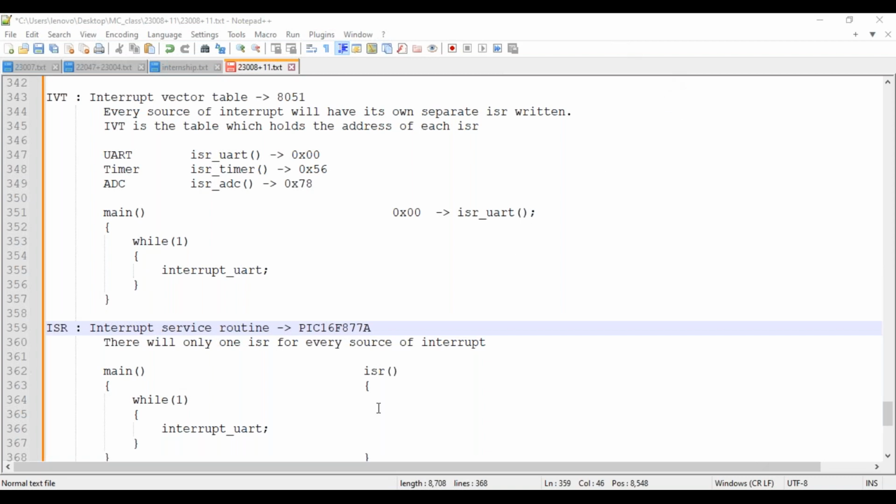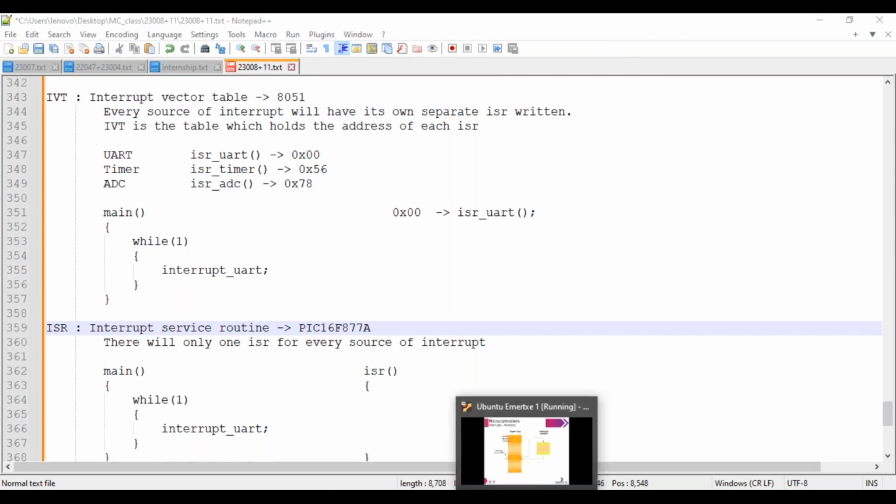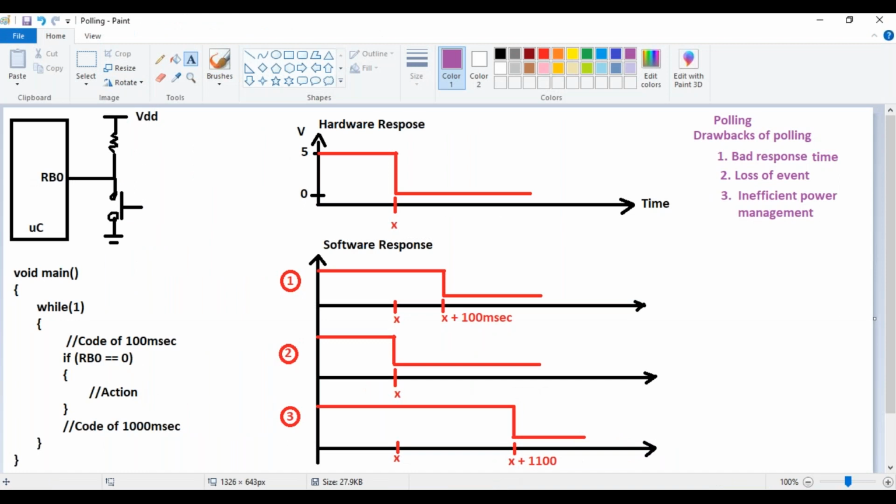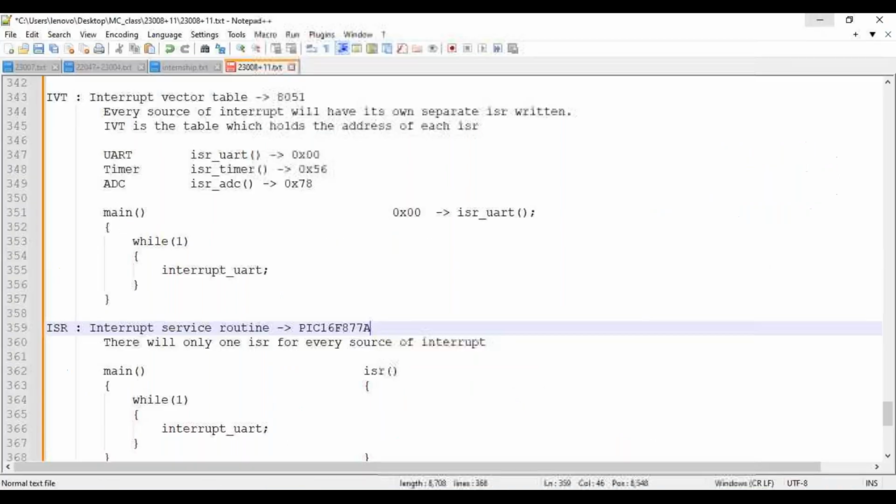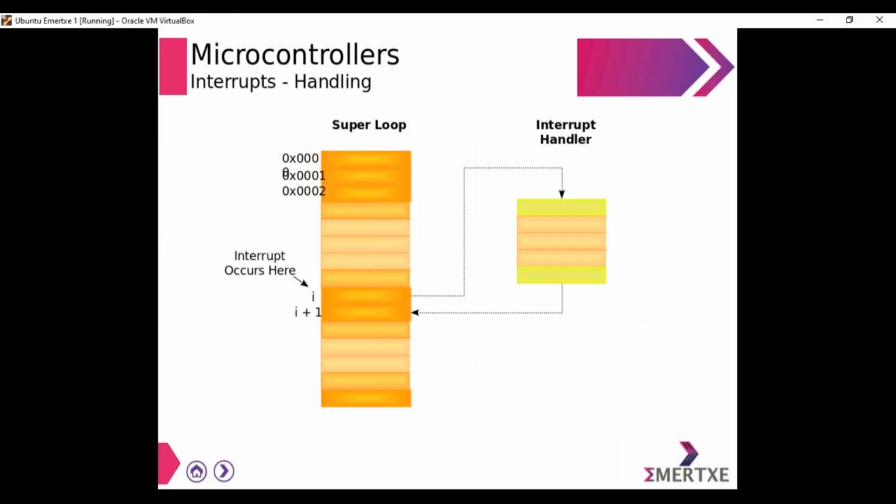Is this clear? Okay. All right. So let us proceed.